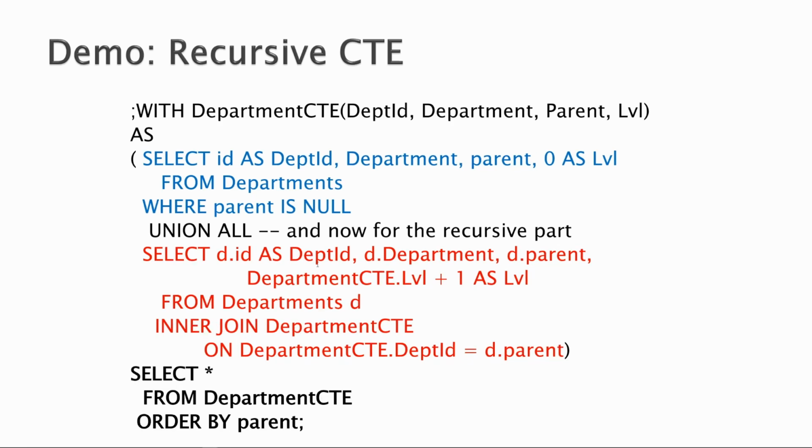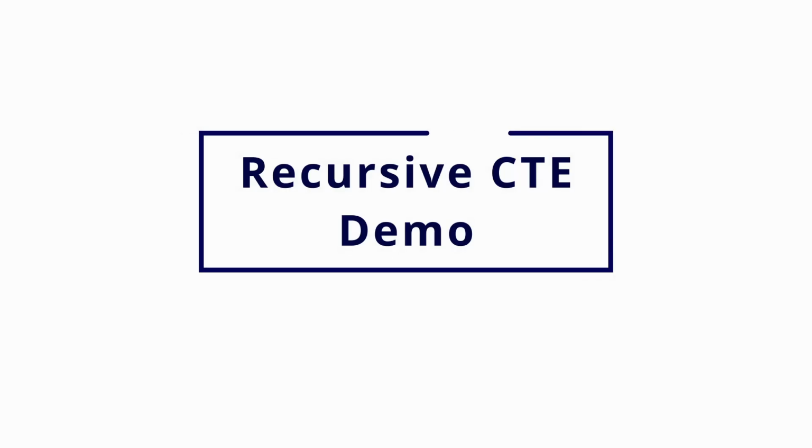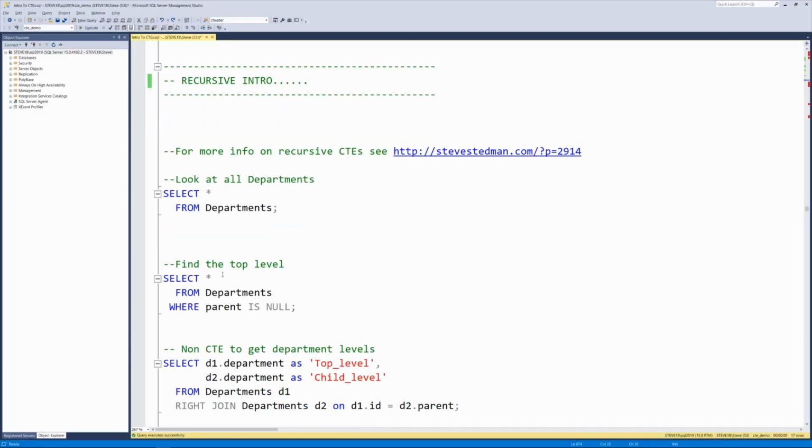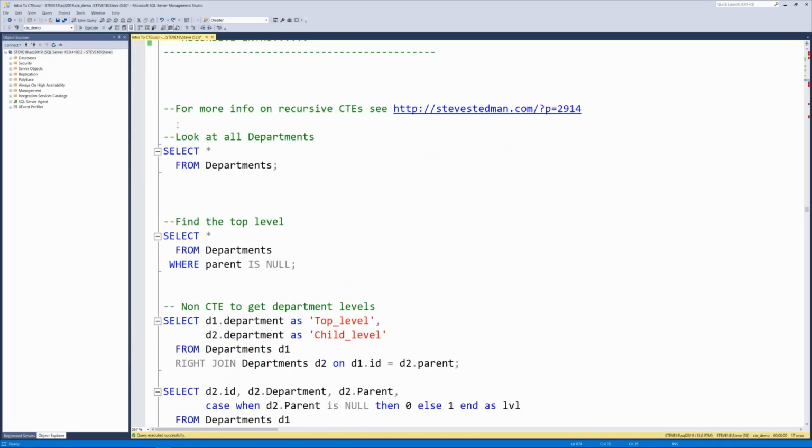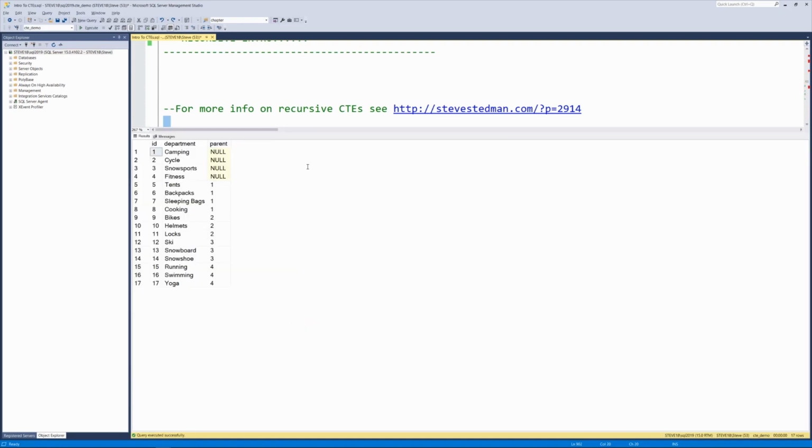And then the last thing we do is we just select from that CTE ordering by some value we want to order by. All right, let's take a look at the demo and see exactly how that works. So we're going to take a look at our departments table again, just like it's looked all the way through the demo. 17 departments there. Some of them have parents defined, some of them don't.